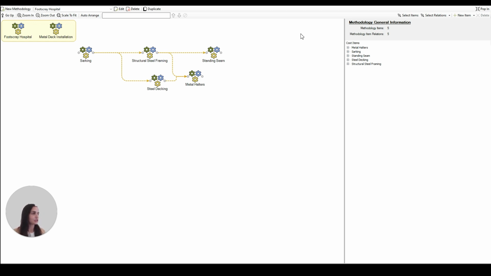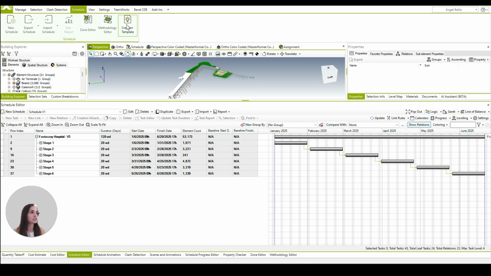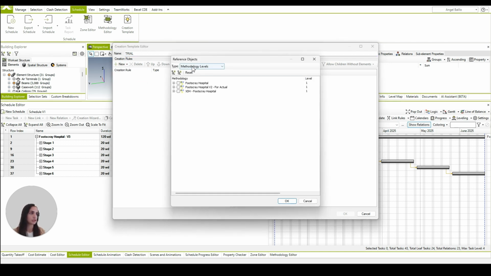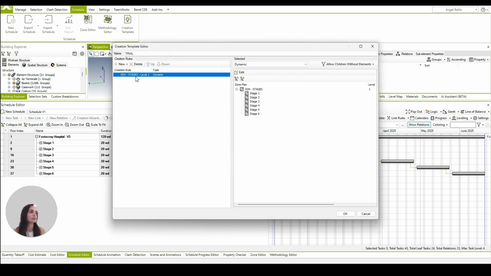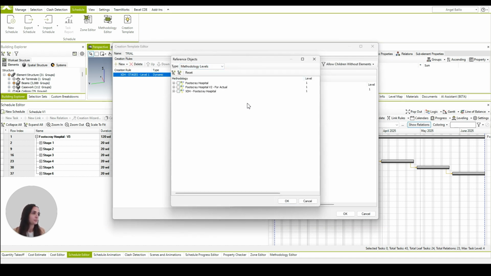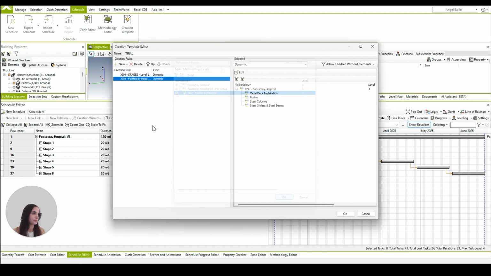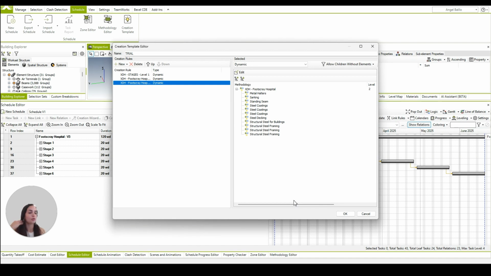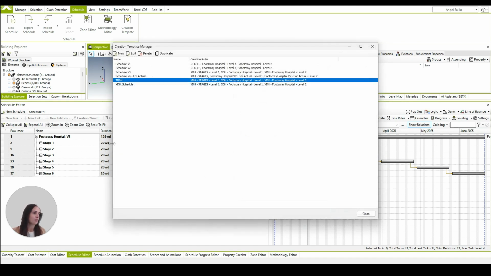Once done with the methodology editor, we can now go to the creation template, where over here, we are telling the software the hierarchy of our WBS. For example, I want to see first of all the stages. So I go to the zone level, I select the stage, and then after it, I want to see the methodology editor. So I want to see the methodology level 1 and then level 2. In this way, we are telling the software how we want to see our WBS.